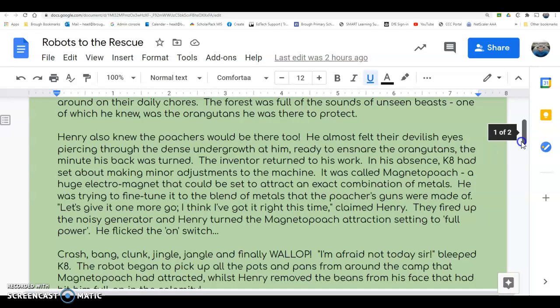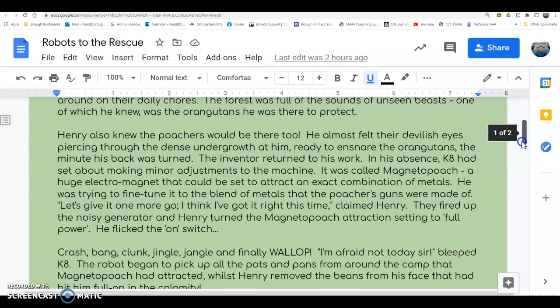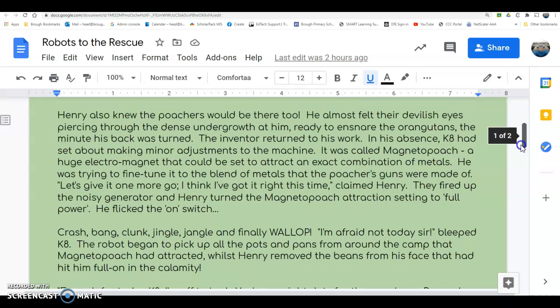In his absence, Kate had set about making minor adjustments to the machine. It was called Magneto-Poach, a huge electromagnet that could be set to attract an exact combination of metals. He was trying to fine-tune it to the blend of metals that the poachers' guns were made of. "Let's give it one more go. I think I've got it right this time," claimed Henry.